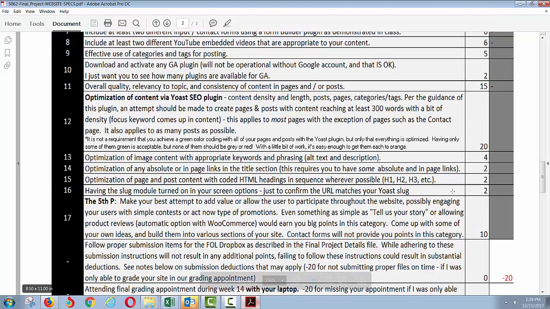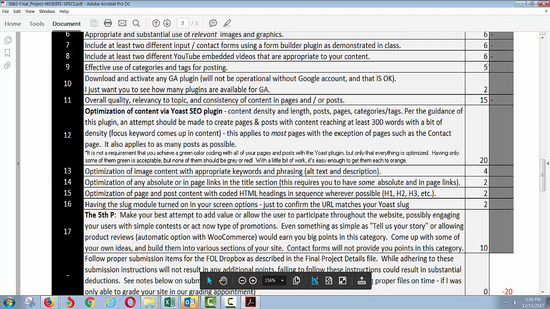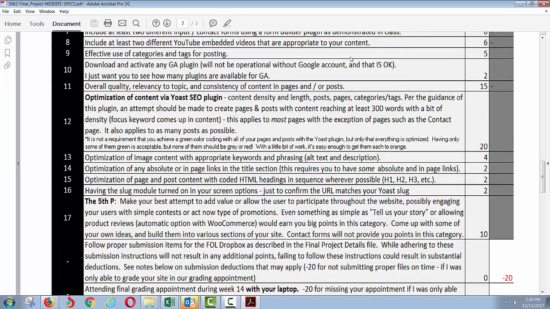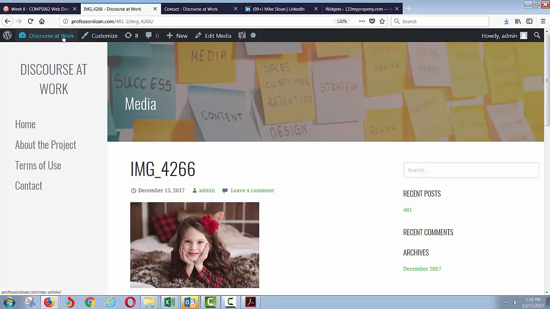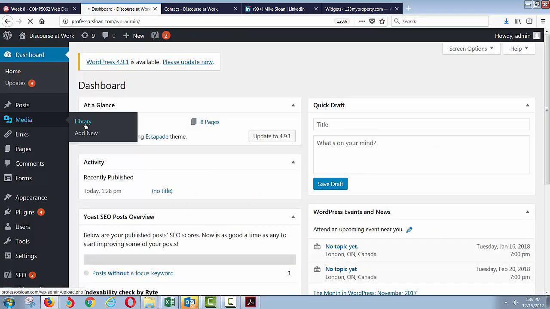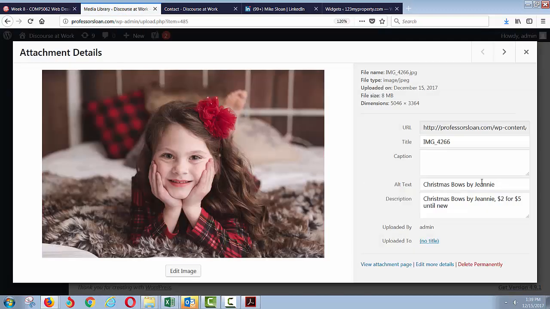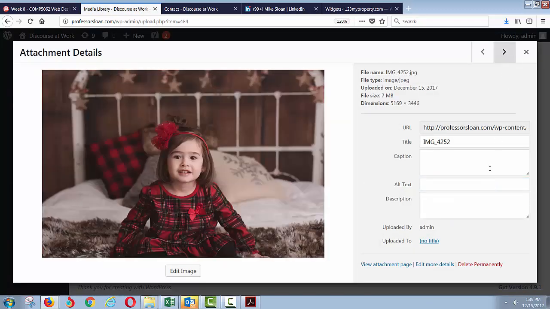So in addition to this, 6 points for having them, there's another 4 points for optimizing them. Do you guys understand that? And it's not just the alt keywords. So I'll jump back into that media library one more time. The best way to do it is, if you've already uploaded a bunch of pictures and you weren't paying attention to this, go to the media library and go through each one and start.